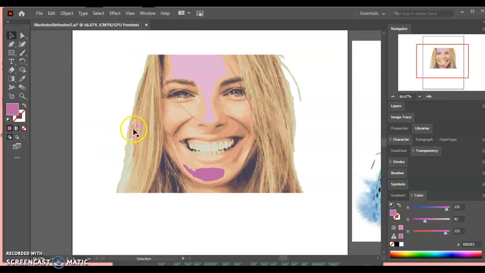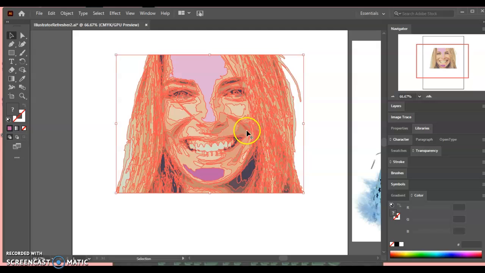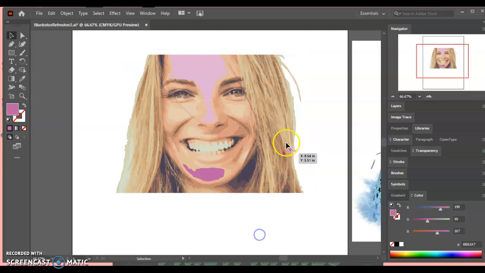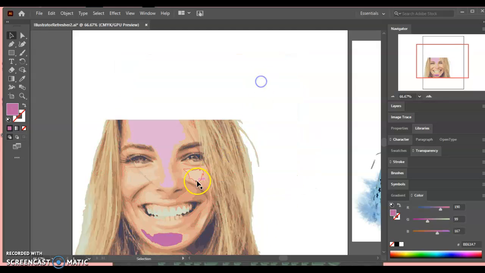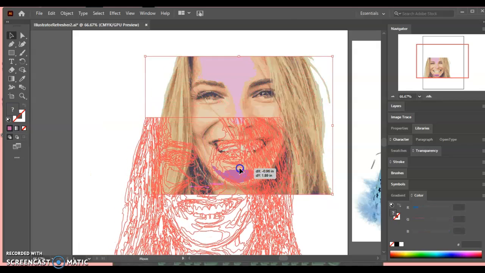Now, let's say that I've got it all laid out. I like the way it looks. I can take my black selection arrow, click and highlight over all of it, and I can right click and group it. Now I can click on this picture anywhere and move it around because it's all one group.